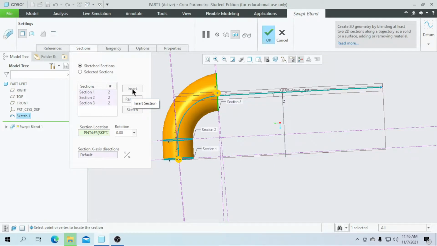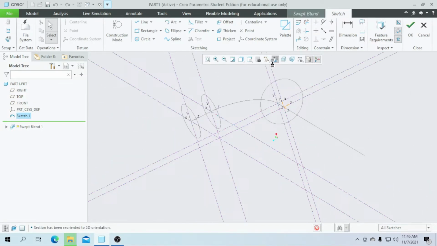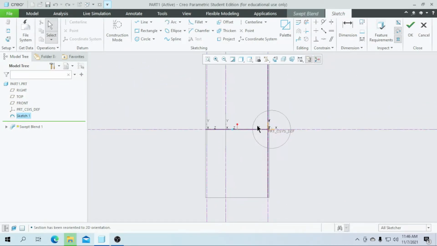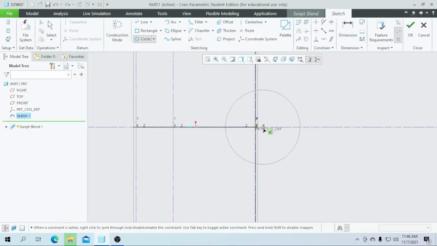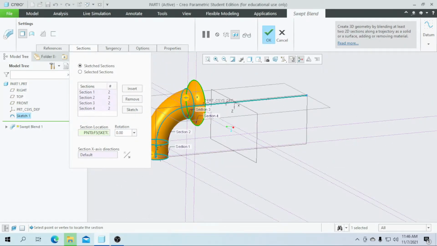So go for the insert and select the end as the next point, and go for the sketch and go for the sketch view. Here also I am going to draw a circle with this center point. Before that I am going to draw a circle without any dimensions, and now I am going to enter this value as 5, and this diameter as 75. As you can see, it is the center point for the first circle we have drawn. So click on OK. As you can see, the sweep blend for our fourth point is created.